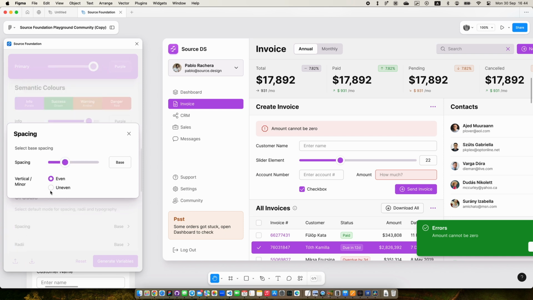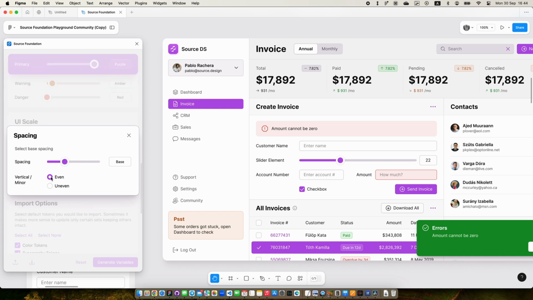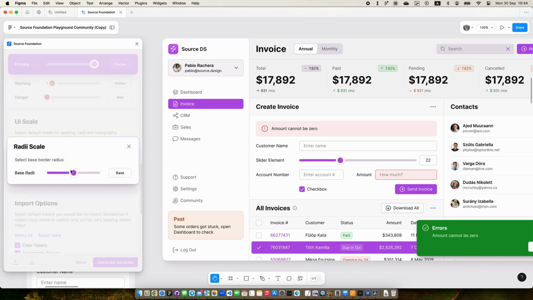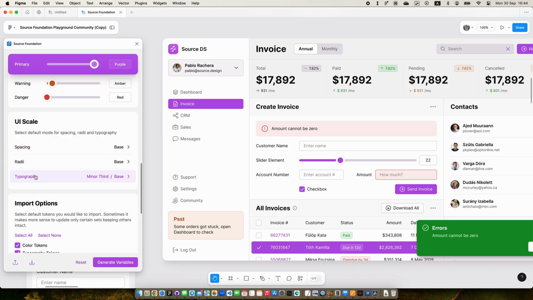By default, it's set to uneven, which works great for desktop and web applications. If you design for touch devices, I'd recommend to go with even spacing, as it makes your elements slightly taller. Radii, three scales, and finally typography.